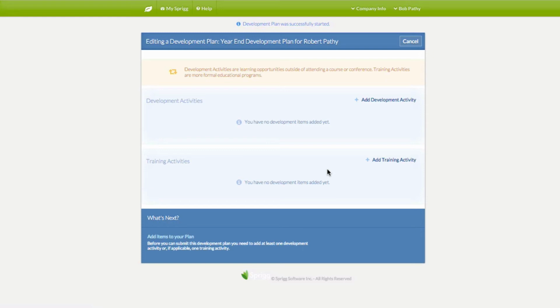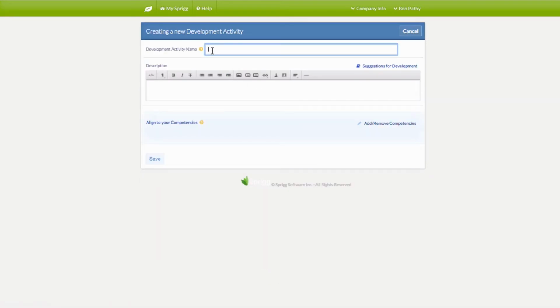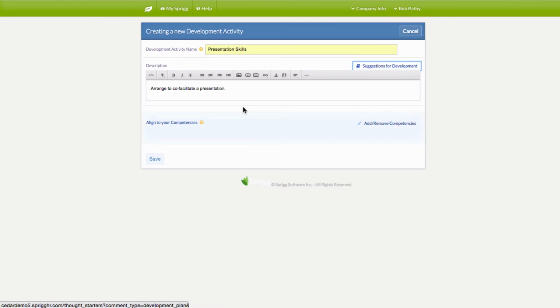Typically, the employee will take the feedback that has been presented both in the performance review and in the meeting. Any feedback that the manager has provided will typically be used and entered into the development plan. For example, if my manager has identified to improve my presentation skills, that may then take the form as my development activity, an area that I plan to further improve upon. Once entering the development activity name, I can then enter a description, using the suggestions for development if needed. Lastly, I can align this development activity to one or more of my competencies for further skill development.